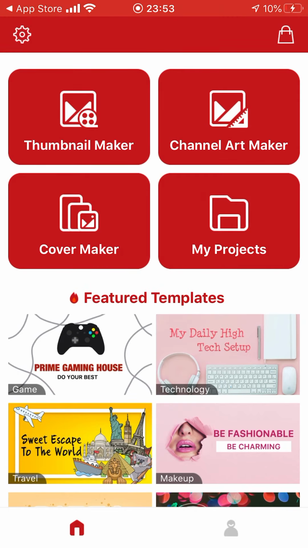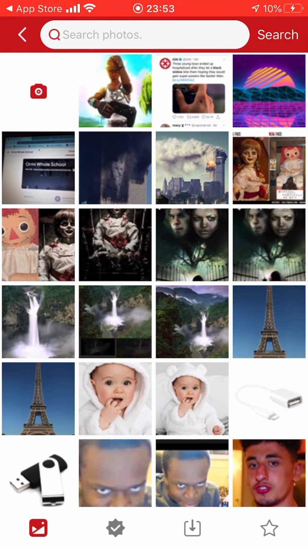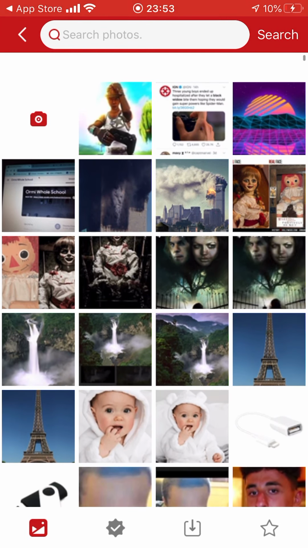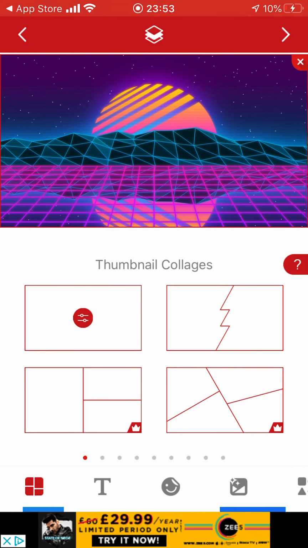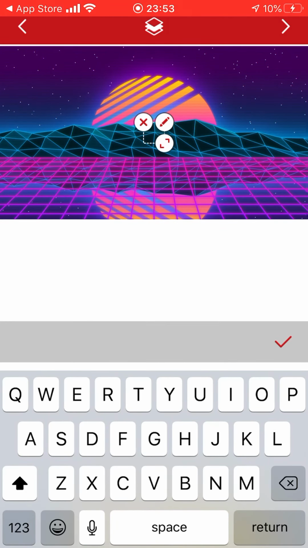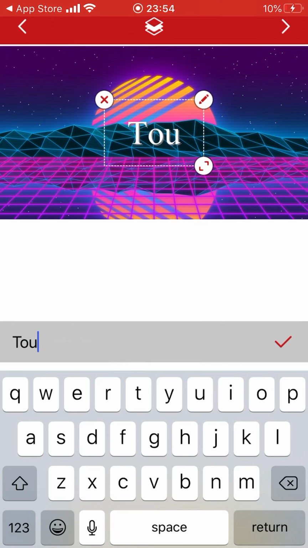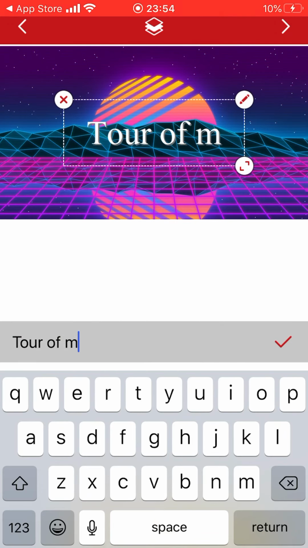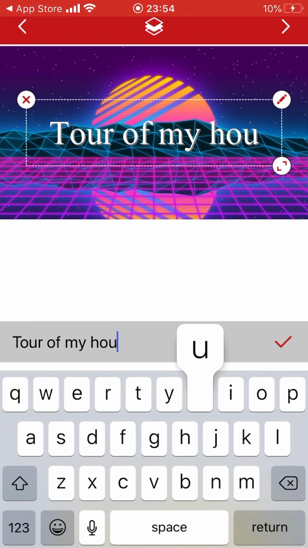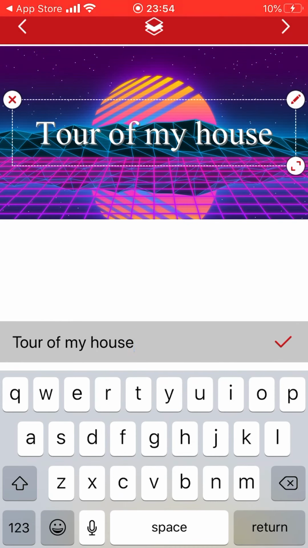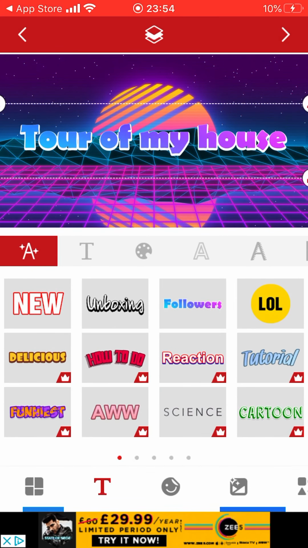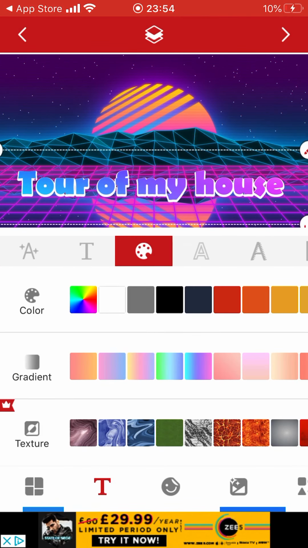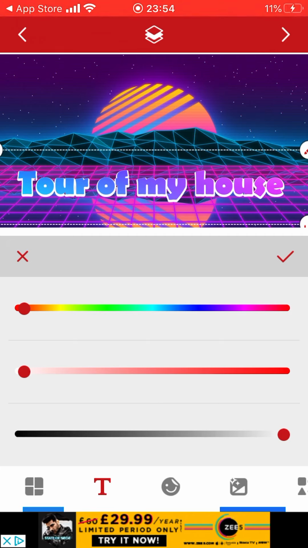Then you can open thumbnail maker. You can add a picture, any picture you want. So say you wanted to add this picture, you can add it. Then you can make a text saying tour of my house. Done. Then you can make the colour different, so you can make it like this.